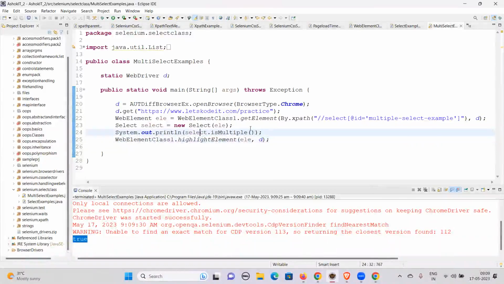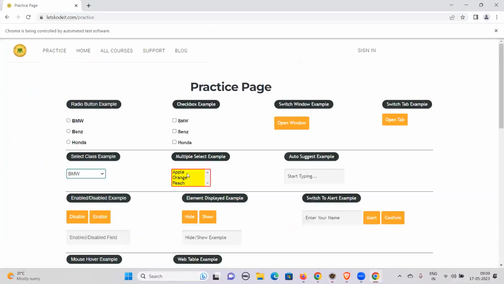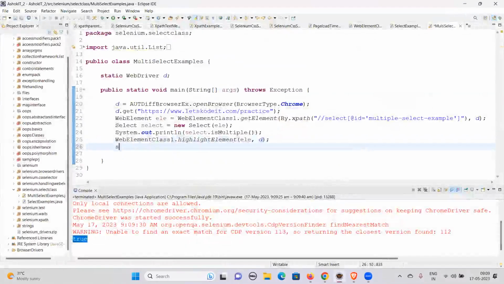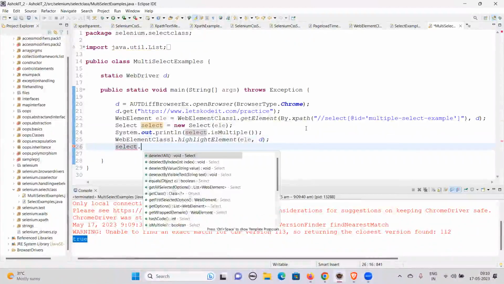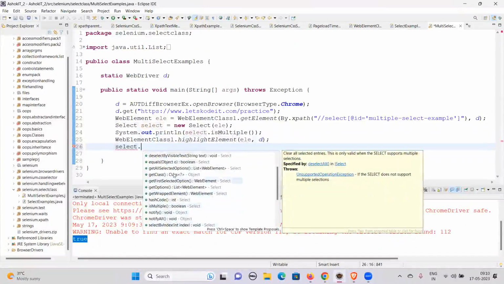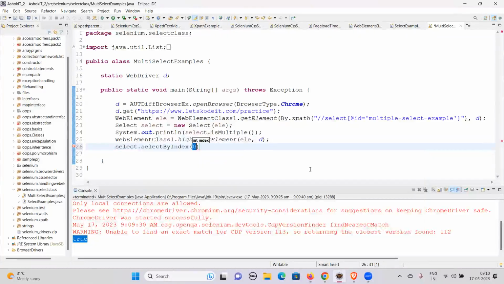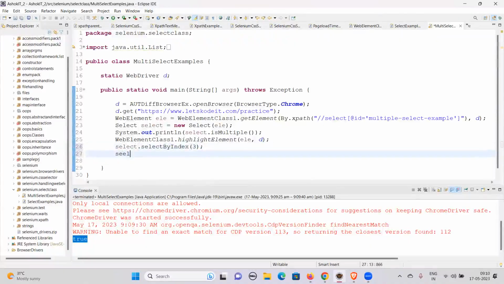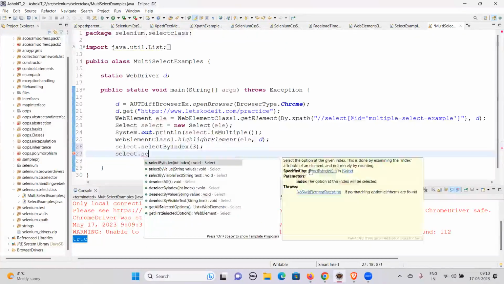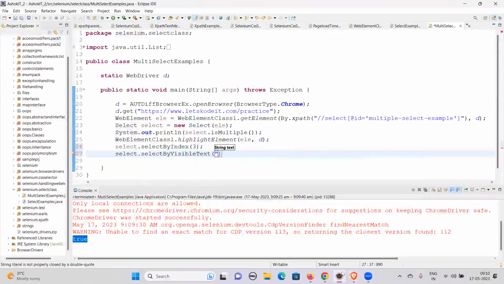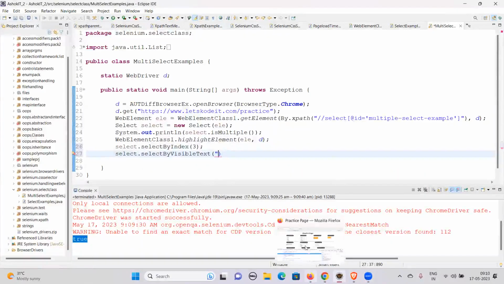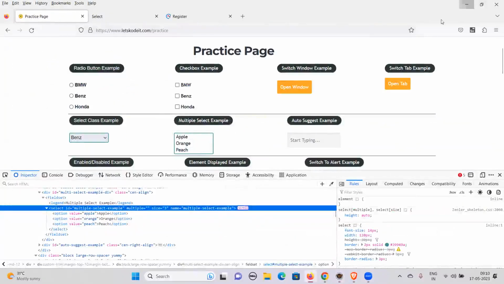This way, on this element, we can perform actions. The action we want to perform is to multi-select. First I want to select peach, then orange, then apple. How do we do it? We need to use this Select class, Select dot. I'm going to use select by index. First I want to select the third one. After that I want to select by visible text, the text that we have here, apple. Then after, I will select orange.